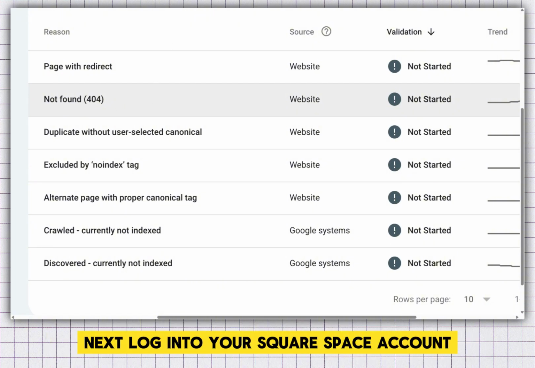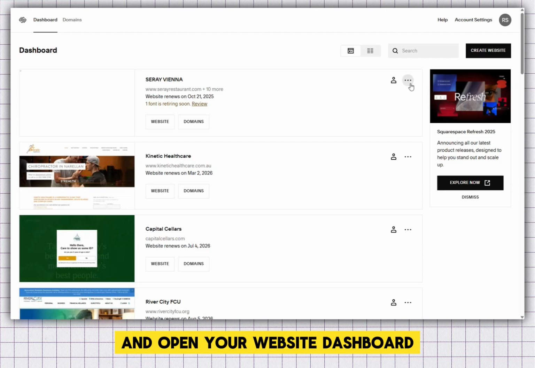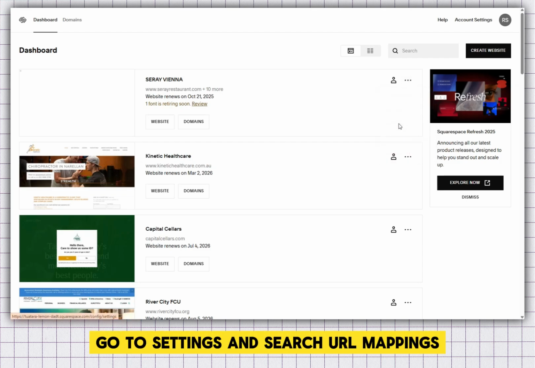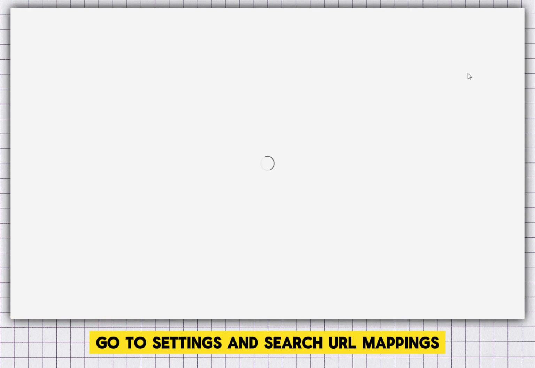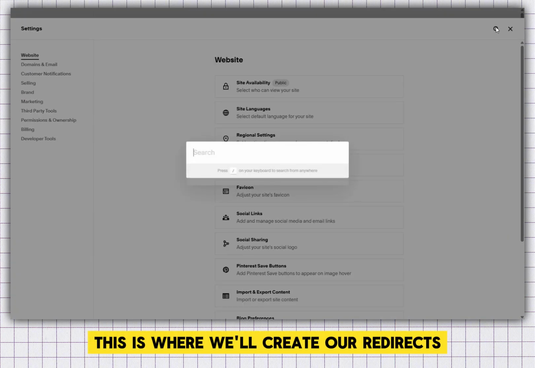Next, log into your Squarespace account and open your website dashboard. On the left-hand menu, go to Settings and search URL Mappings. This is where we'll create our redirects.